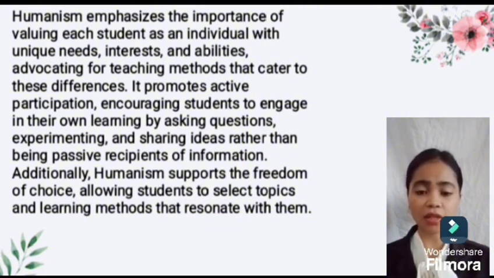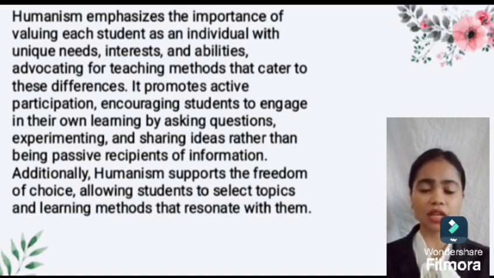It promotes active participation, encouraging students to engage in their own learning by asking questions, experimenting, and sharing ideas, rather than being passive recipients of information. Additionally, humanism supports the freedom of choice, allowing students to select topics and learning methods that resonate with them.